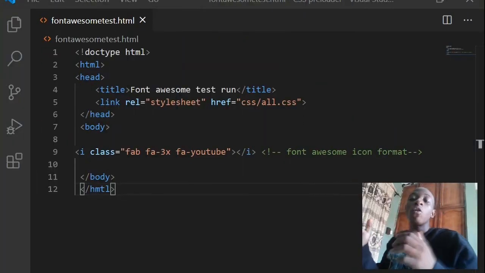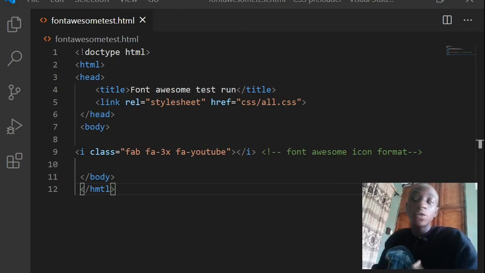So first of all, what is Font Awesome? You want to know what Font Awesome is before you start working with it. Now if you look at your YouTube, you see the thumbs up button, the thumbs down button, the comment button, the share button. Now those are icons. Instead of writing the words there, you use the icons to represent the words.